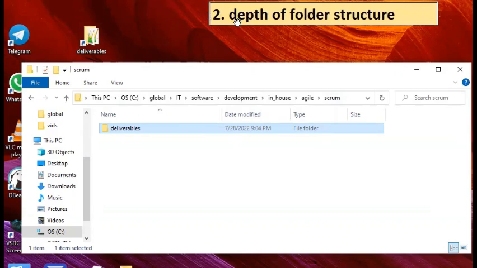Then you have to avoid a very deep folder structure. Okay, that's point number 2, depth of folder structure. The next thing we'll be learning is this.